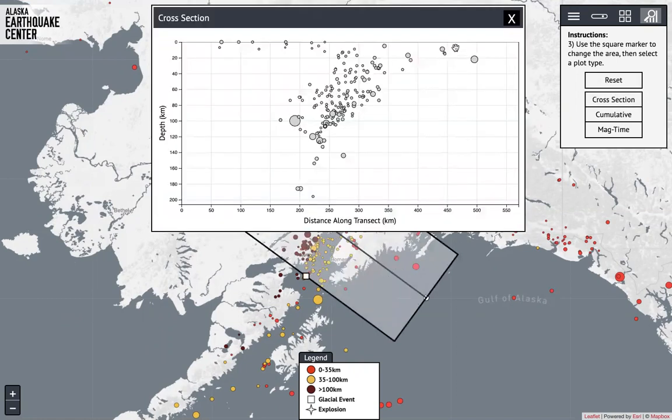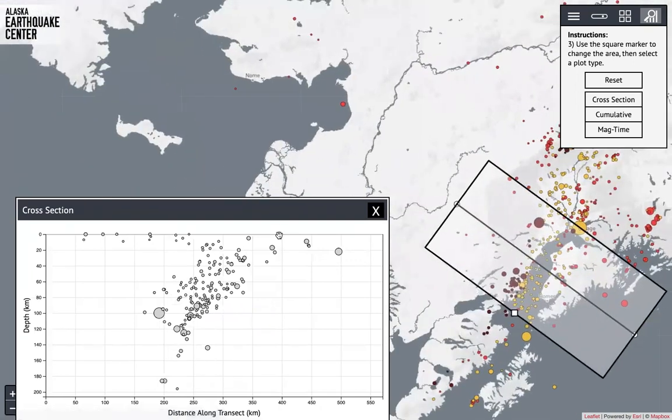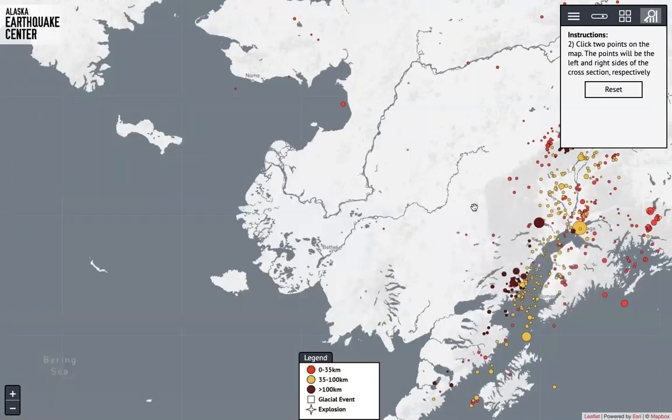And what we see here is a cross section of the Pacific plate. I can scroll it here if I can move this to the side a little bit. This is the Pacific plate diving down under North America. We can change this cross section a little bit. We can make it narrower, reset, draw. Maybe I'll put it more through the Anchorage region right here.